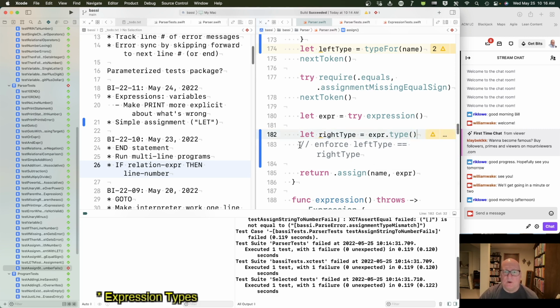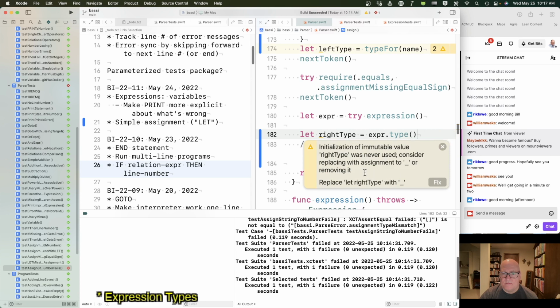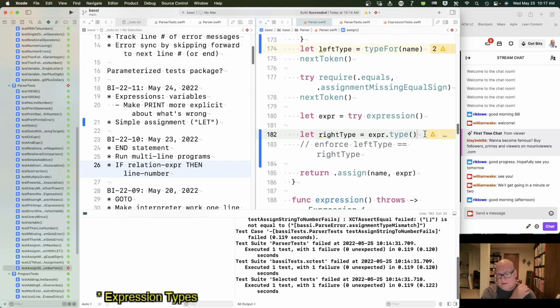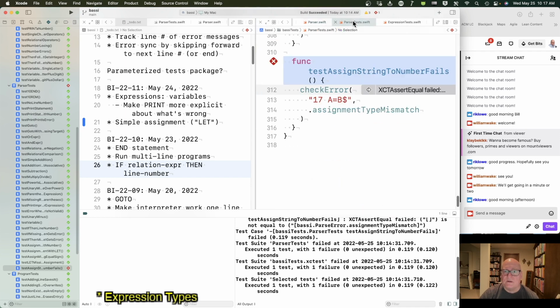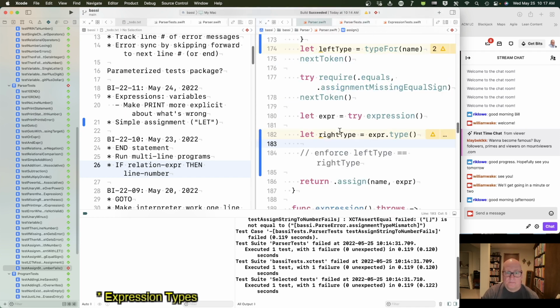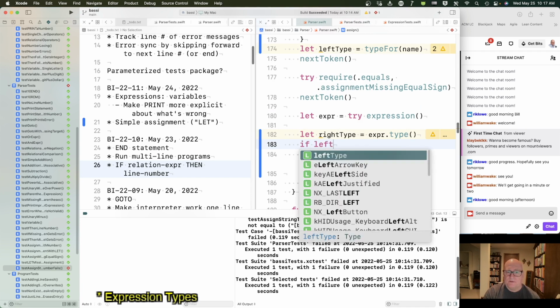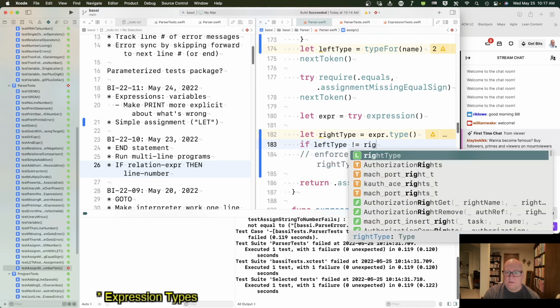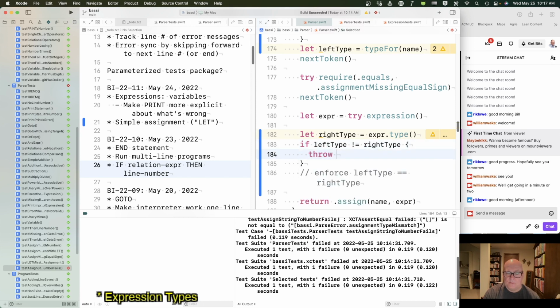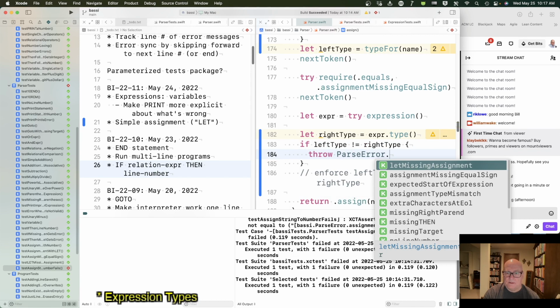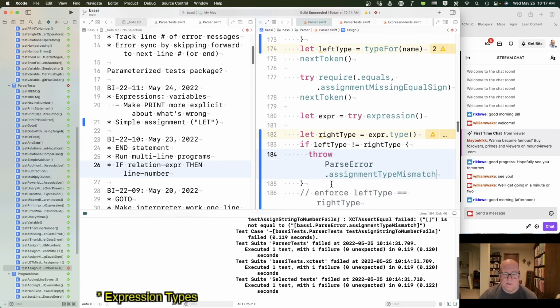And you can see why I want to let my expression do it. You know, it's the thing that knows all that stuff. Okay, and now I want to test the error. So this is the error. If left type not equal right type, throw parse error dot mismatch.